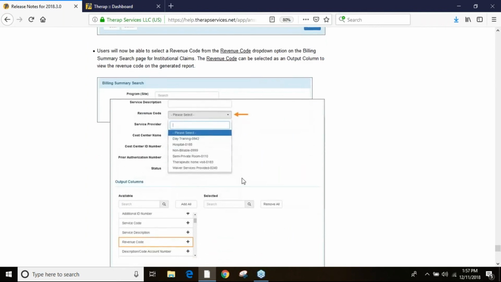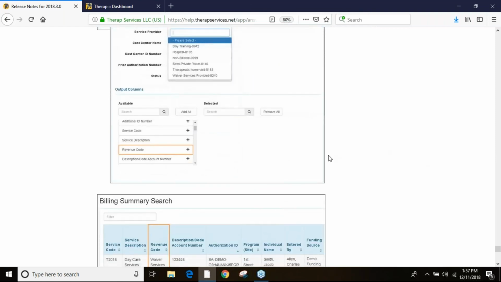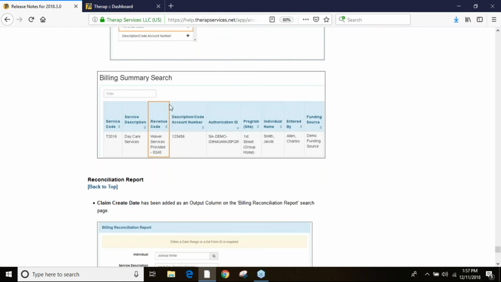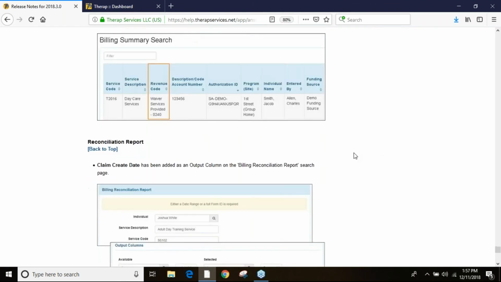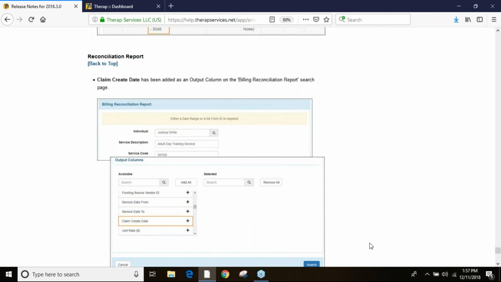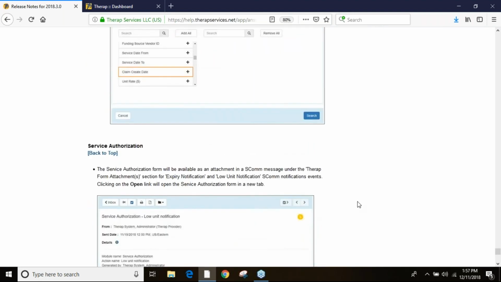Also going to be able to search for a revenue code. So if that wasn't there before and you want to be able to search by that, that's going to be added, and it can be one of your output columns on the report, and that's what it would look like if you chose it as an output. So just another cool thing when you get added fields. It's always a nice thing to have additions. Claim create date is also being added as an output, but that's going to be on the billing reconciliation report. So again, something that wasn't there getting added.